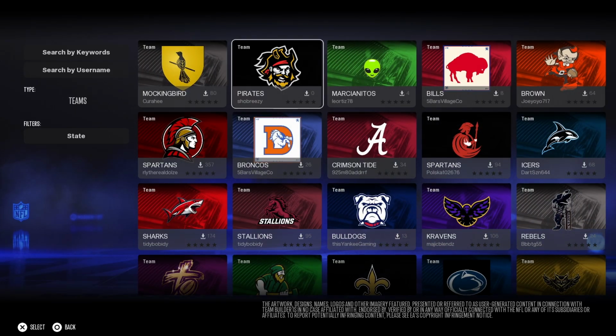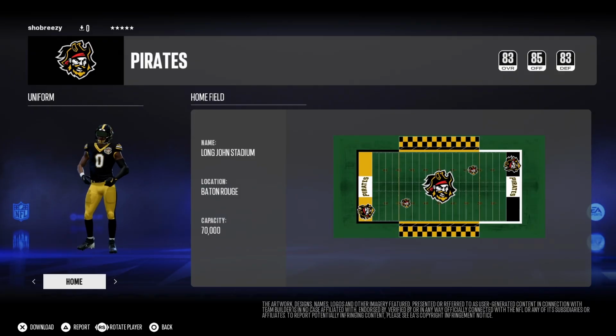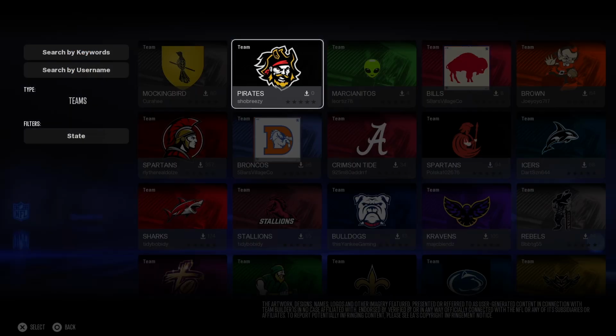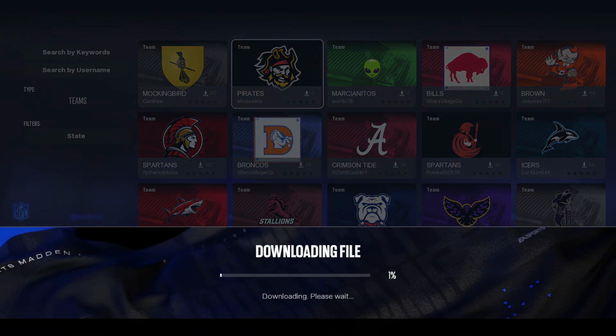Once you find a team you like, select it and you can preview it before downloading. The preview lets you check things like the stadium, field, stadium capacity, jerseys and other details about the team. Once you have found the team you want, go ahead and download it.